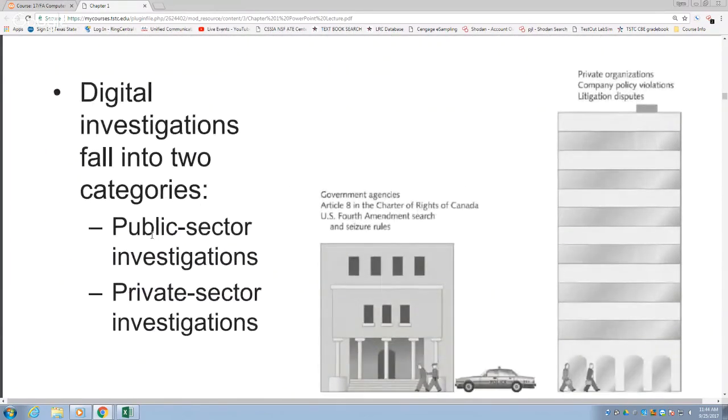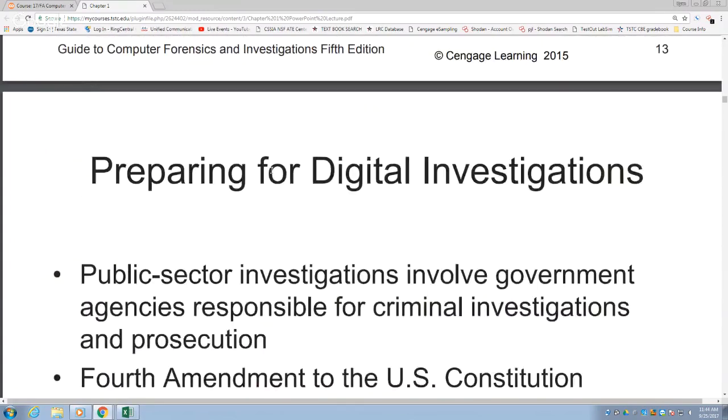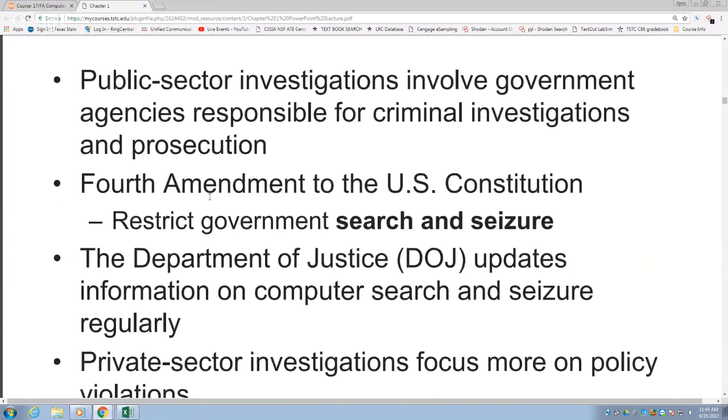So we talk about private sector versus public sector. Private sector is corporation law. Public is criminal law. The public sector really deals with the Fourth Amendment.